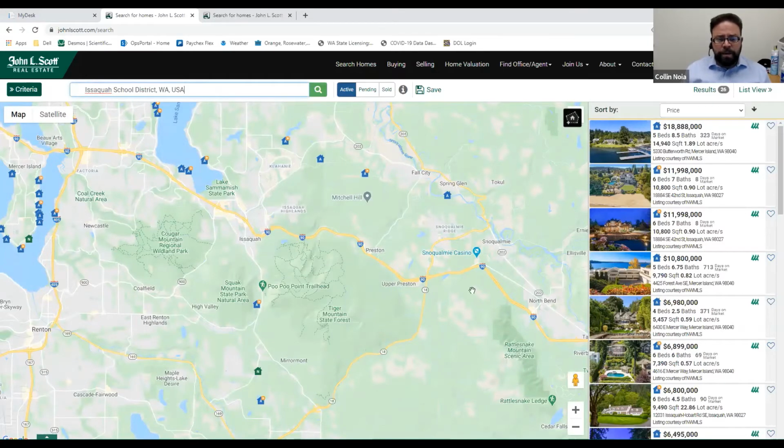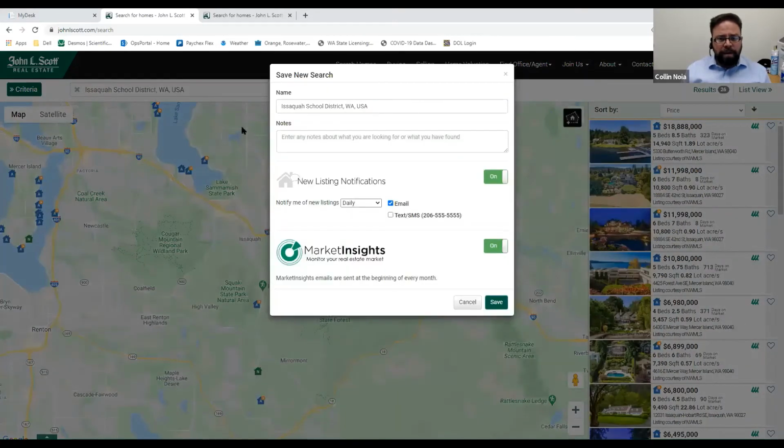But let's say I wanted to save this search. I can hit save, and it will allow me to save this search. I can name this search whatever I want. I can put in notes. So I can say, you know, $1 million plus, 4 bedroom, waterfront.